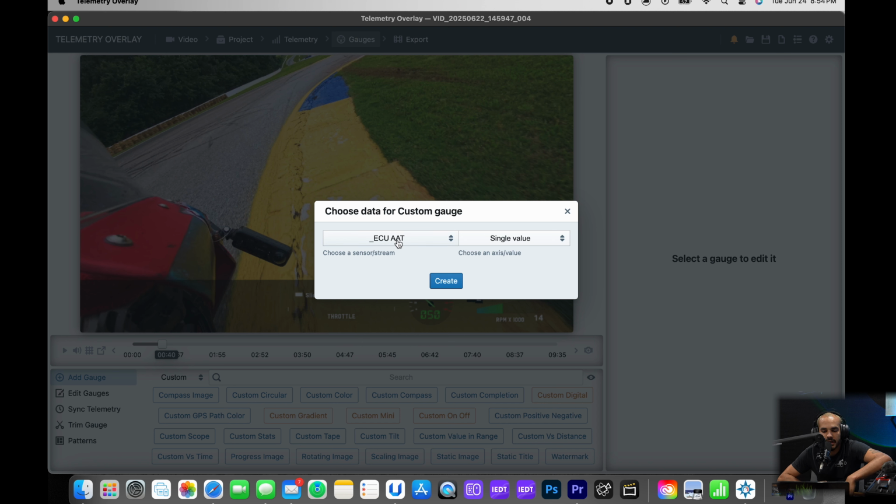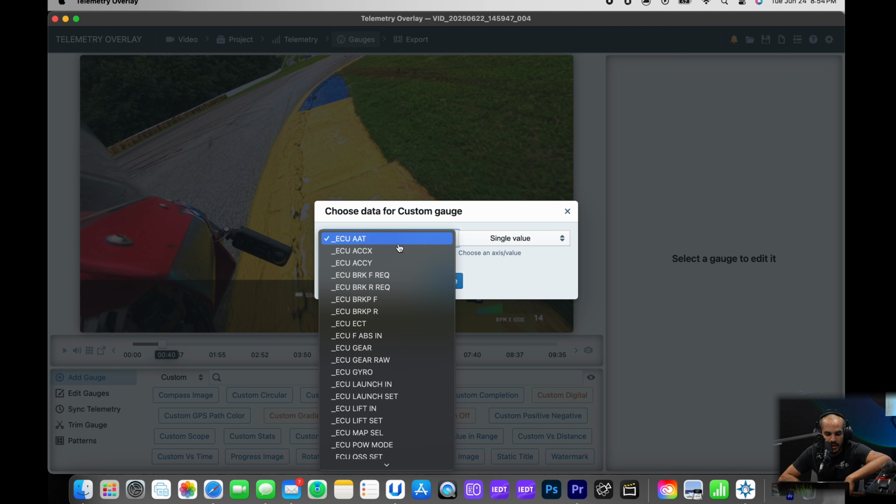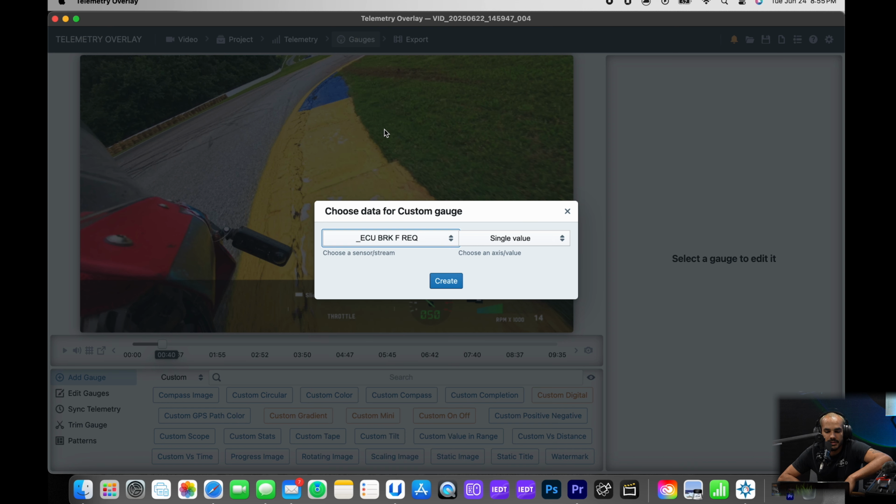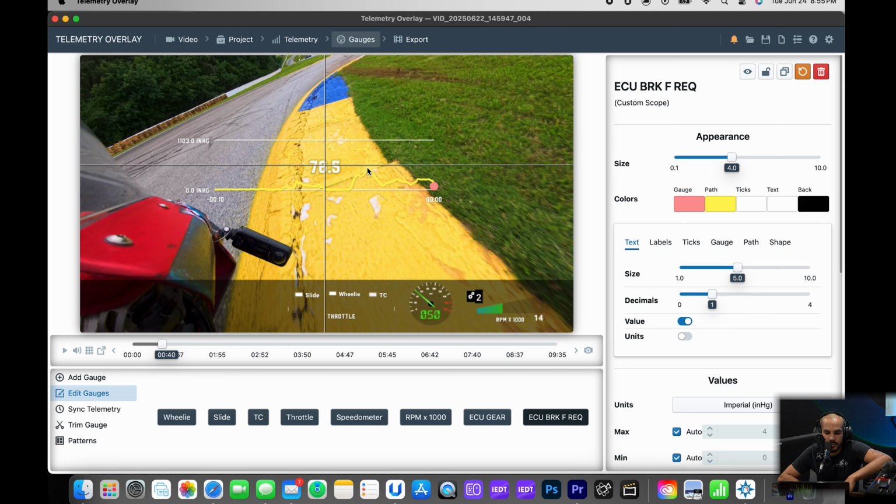And then we're gonna go over here and choose our sensor. We're gonna look for brake pressure front. So we have this one, ECU brake pressure front, if you have obviously a sensor for the brake pressure. And then this is required. I don't know the difference between these two, but I'm gonna say this one. Single value, create, there we go.